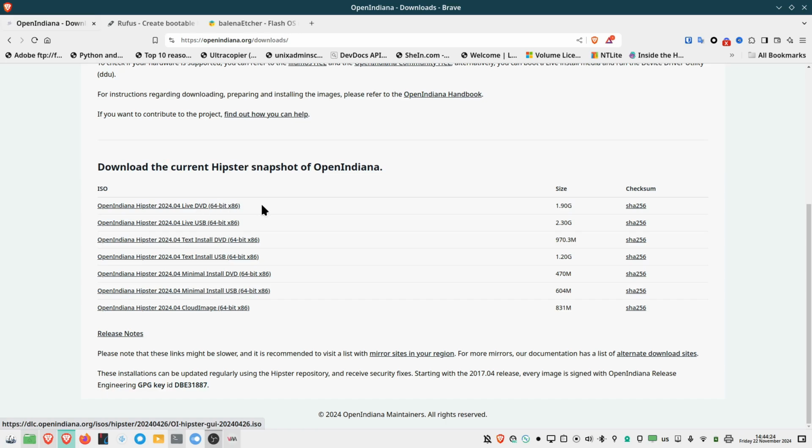The difference between the live DVD and the text install DVD is that the live DVD is completely in GUI. You will be logged into a live running OS, so you can test before installing. The text install is a command-line text installer, similar to the FreeBSD installer. So you can download the image suitable for you.